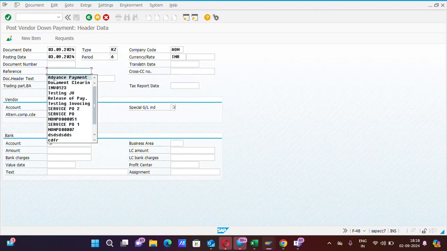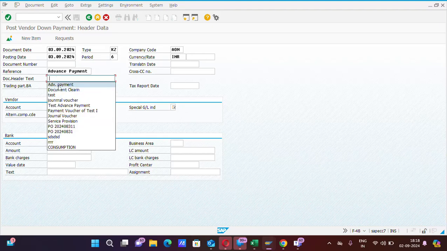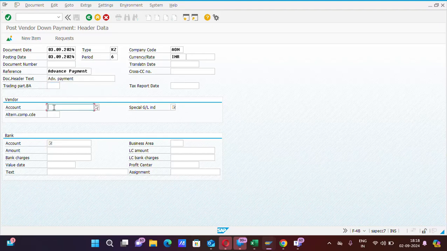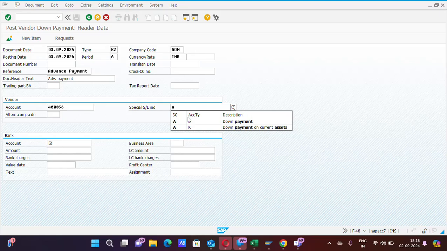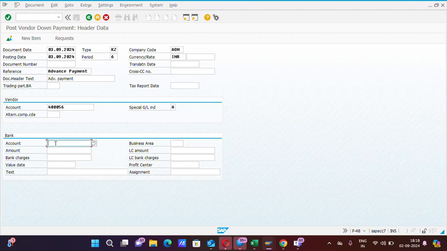Reference advance payment, document header is advance payment, vendor. Need to put the vendor account 400056. You know very well that we are releasing an advance to Dell Private Limited. So we will put the vendor code of this party. Okay. Special GL indicator. In the earlier step, I selected A as a special GL. What does A represent? Down payment. Okay. Bank. Now system is asking the bank account GL.